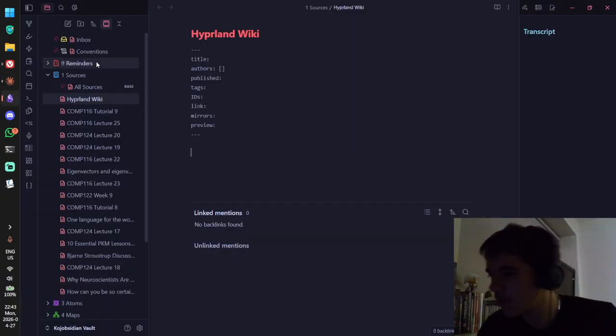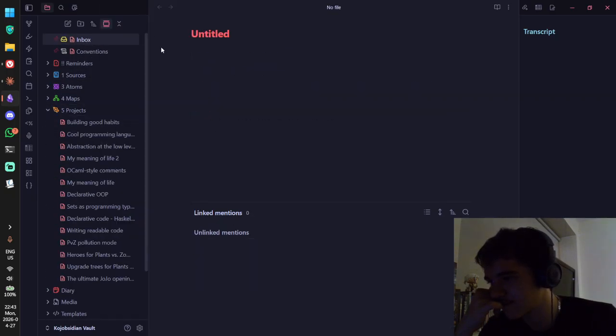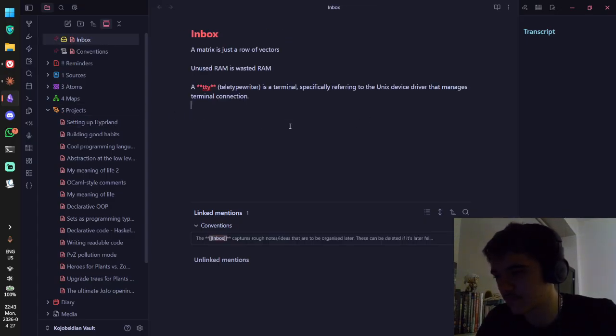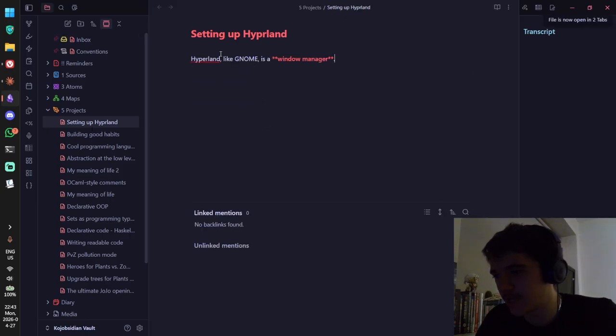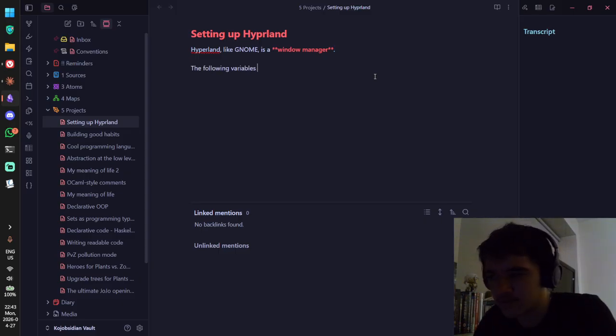How do I organize these notes? Okay, how about this? I'll make it a project called setting up Hyprland. Okay, so Hyprland, like GNOME, is a window manager. The following variables can be echoed in the terminal.